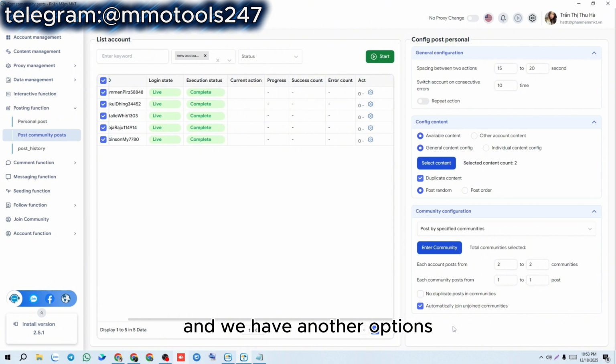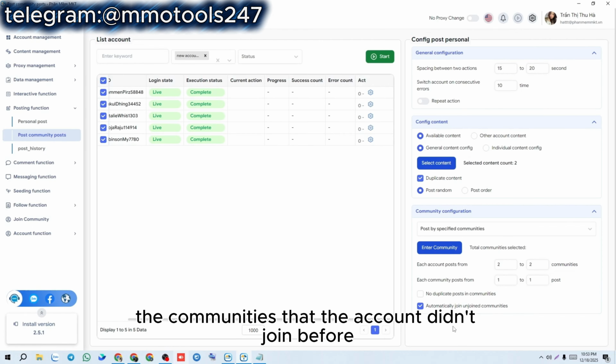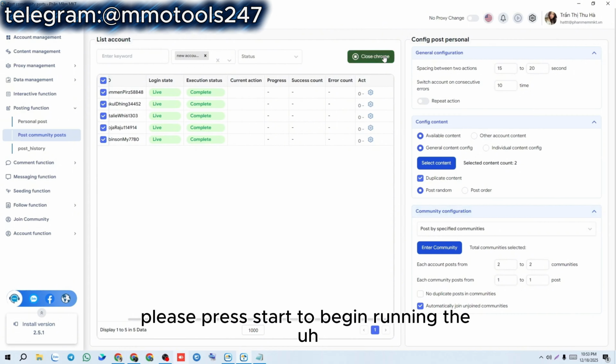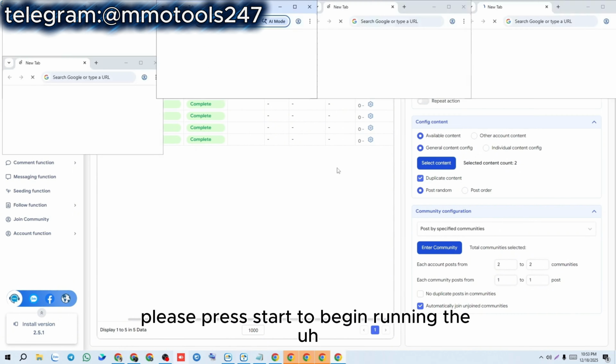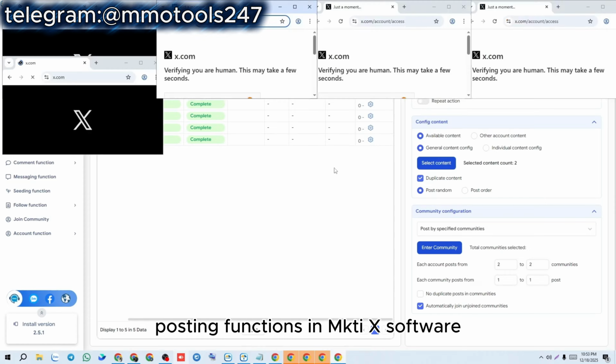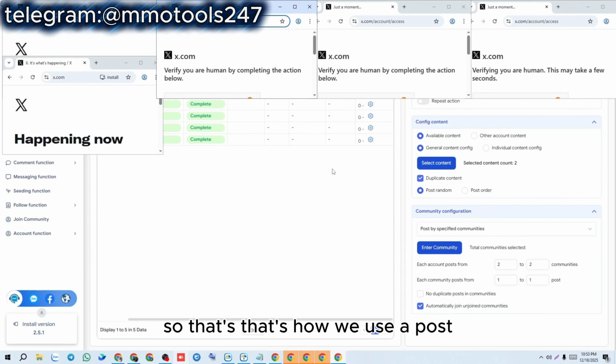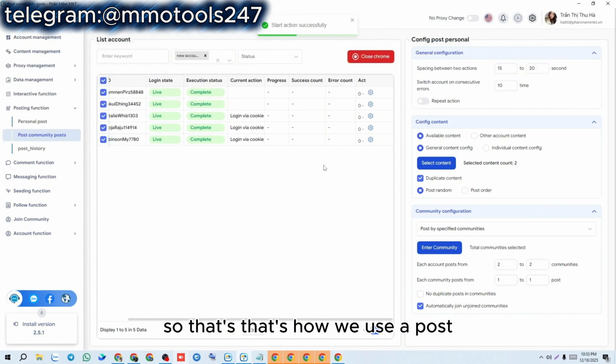And we have another option that lets the account automatically join the communities that the account didn't join before. After we set the configurations, please press start to begin running the posting functions in MKT X software. So that's how we use community post in MKT X software.